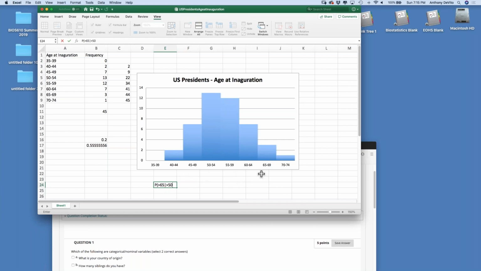Well, how many presidents are over 65? So we have 3 and 1, we have 4 presidents. 4 presidents that are over 65 divided by, well, now our criteria is not 45 anymore, right? It only includes the ones that are over 50. So that's going to be 13 and 12 is 25 and 7 is 32 and 4 is 36. So 4 out of 36, that's 11%, the probability that I would randomly choose a president over 65, given that we're only looking at presidents that are over 50.